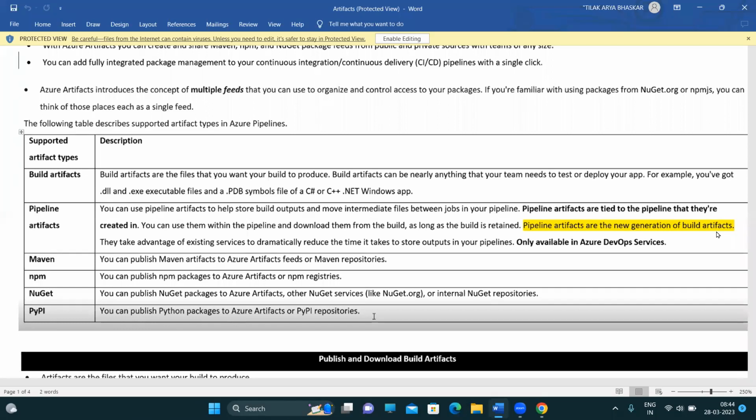Bhaskar, you mean to say that it is the next version? Yes. So what is the major difference between build artifacts, like is this version 1 and this version 2? That we can understand. The next statement will give that: they take advantage of existing services to dramatically reduce the time it takes to store outputs in your pipelines.